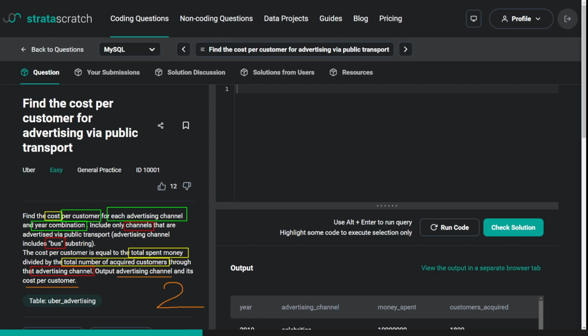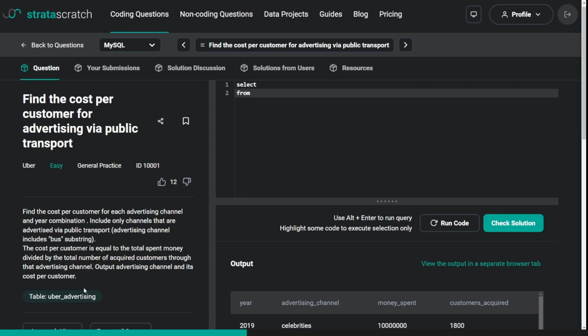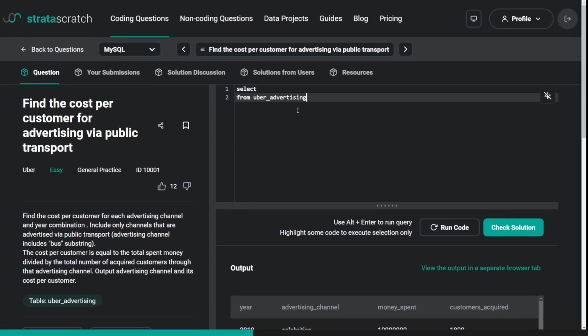So we have to output 2 things. We have one single filter, and then we have, it seems like, 2 or 3 aggregations. I'm not actually sure. We're gonna have to check. So let's get started. Select from. I'm gonna select the table here.